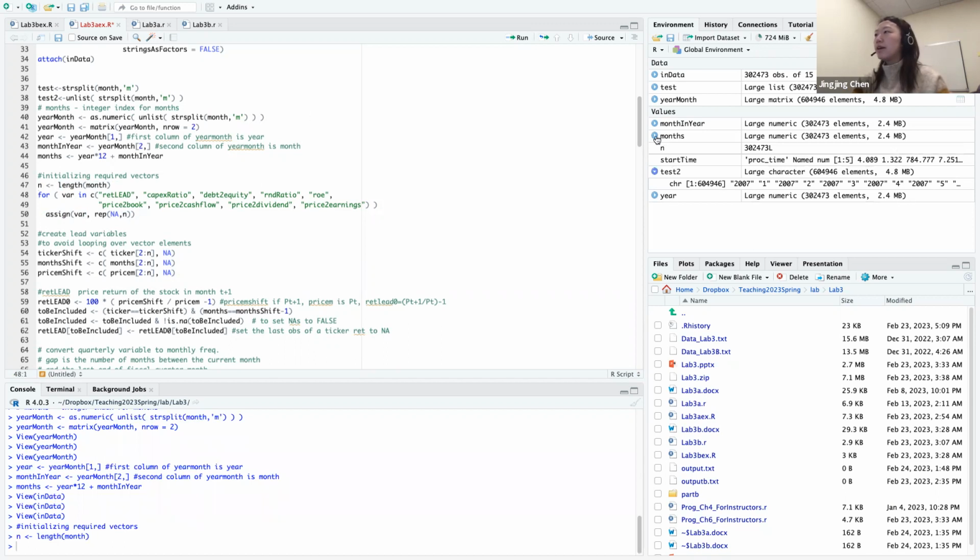So the month variable that we have previously is the month number. How many month numbers we have means how many data rows we'll need to create, right? The number of rows here is roughly 300,000, which is shown here, 302473. That is the number of rows that we want to create for each of these variables.